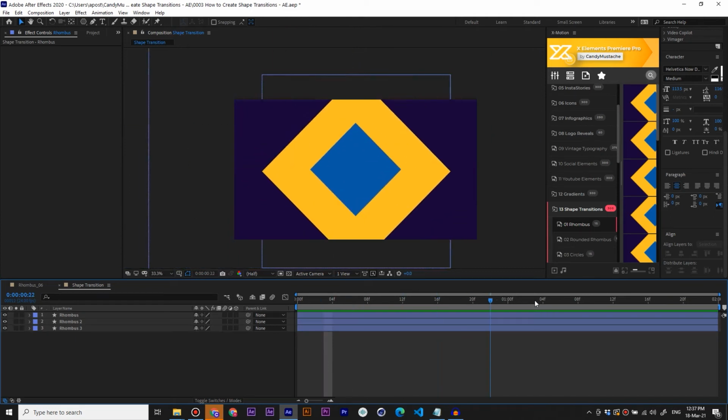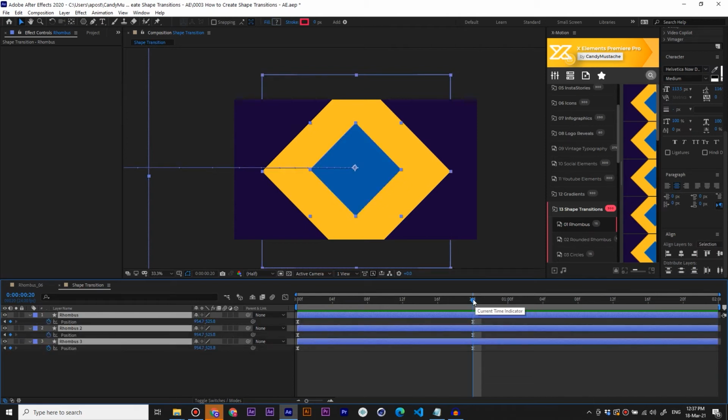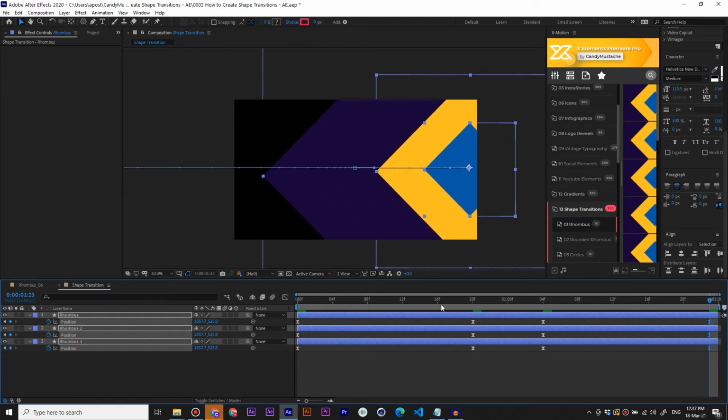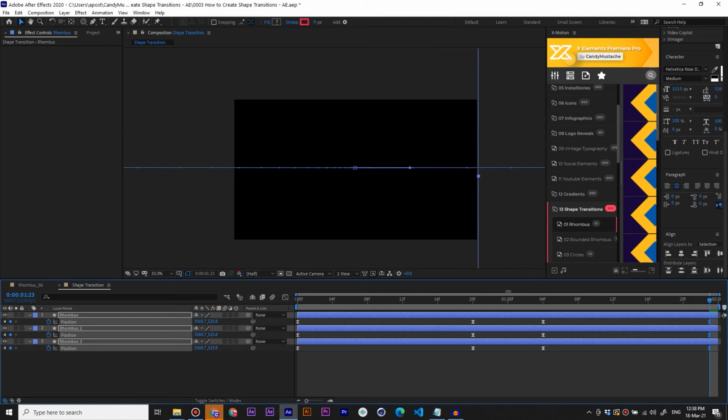Now let's create our out animation too. Select all of your layers, press P, and let's add 2 more rows of keyframes at the end of our composition. One here and one at the end. For the out composition, we want all of our shape layers to come to the right until they are not visible in it. So we drag them right here. Okay, let's see what we have now.